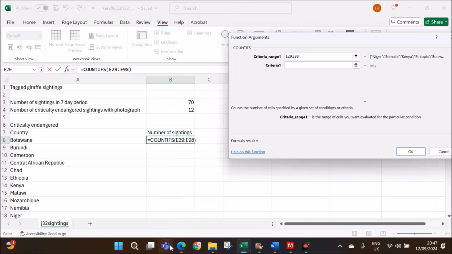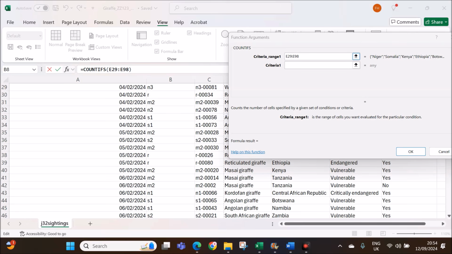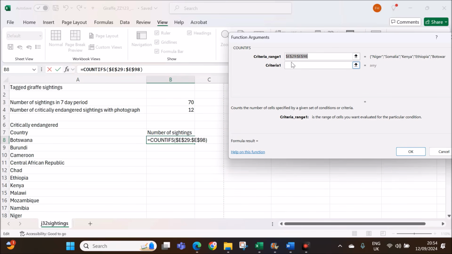Now here we are going to replicate this formula. So the criteria range has to be fixed or constant, so we have to use absolute cell referencing here. To make this range absolute, we have to add the dollar sign to the references. So I have added the dollar sign so that the range is absolute. And the criteria is the particular country we are finding the number of sightings for. So I will use A8 as the criteria. When you replicate, it will become A9 for the next country and so on.